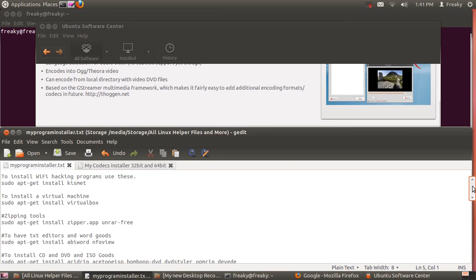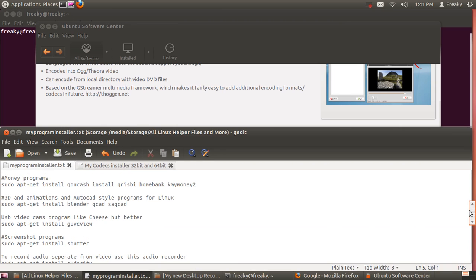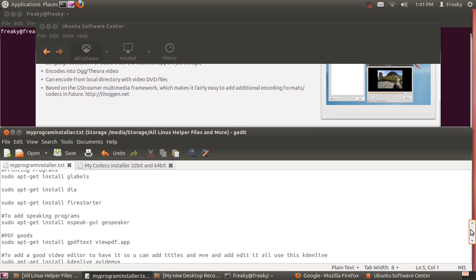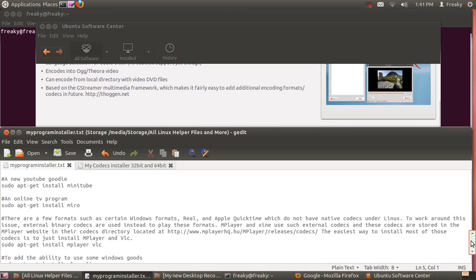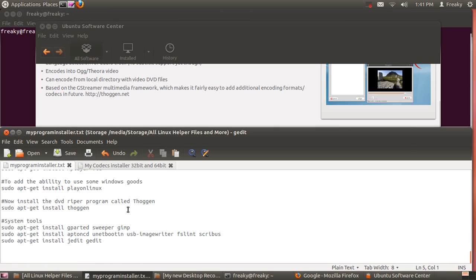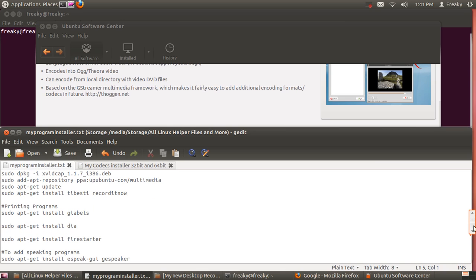and you come over here to a text editor, I'll scroll down here at the bottom. You can see I list them all out for each program and what it is. For the DVD ripper program, I just put "for installing DVD ripper program," and then I do the sudo apt-get install, and I put the name Thoggin in there. But I keep that for individual installs.